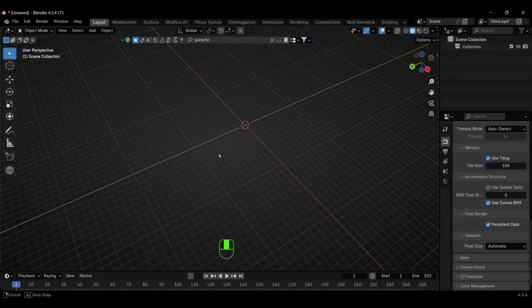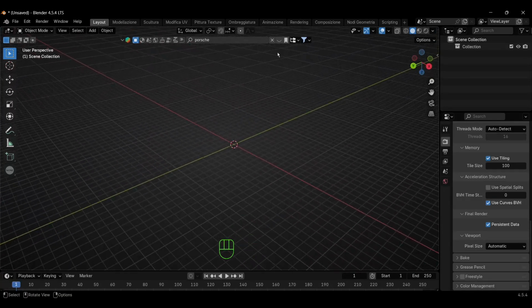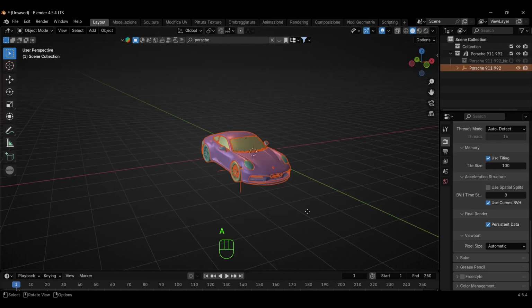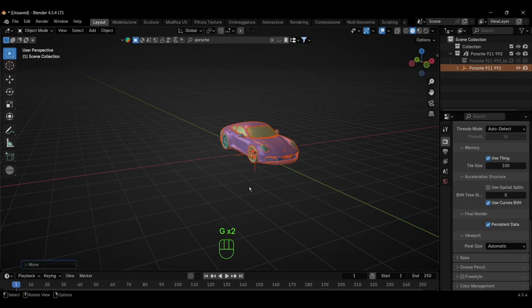So today, I'll show you how to make a car in space. So let's start right away. I'll use this Porsche. I take every asset from BlenderKit so you can replicate it too.